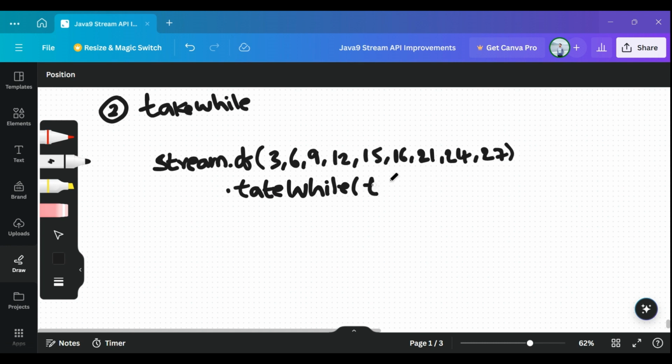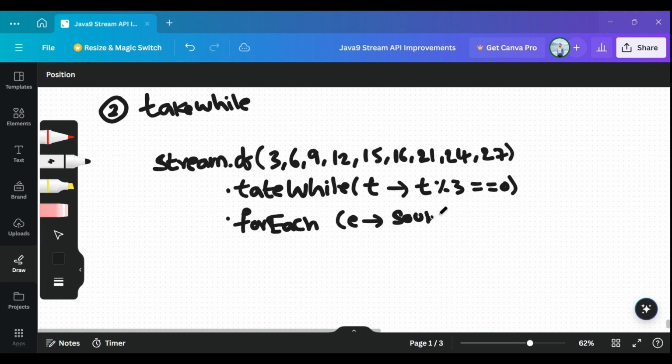Here I am trying to write: if the value is divisible by 3, then only I am trying to consider the value. Once the taking part is done, I am trying to print it by using the forEach method. Let me try to explain how exactly it will work.